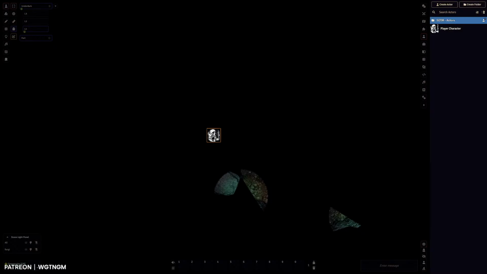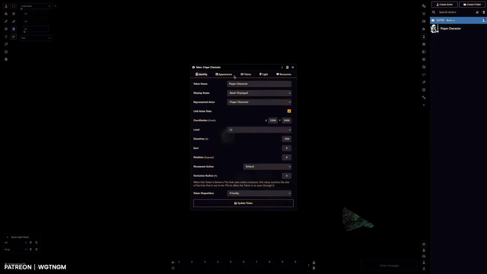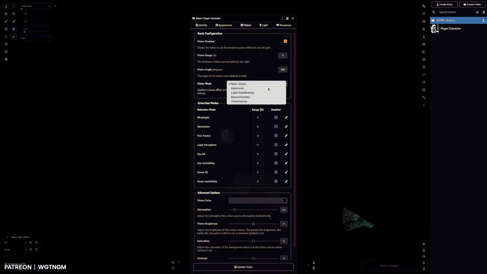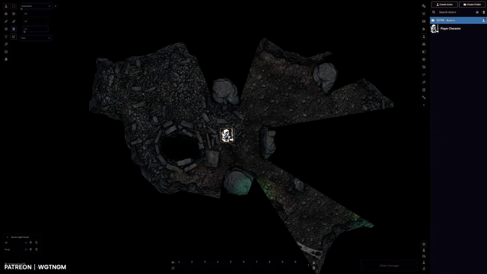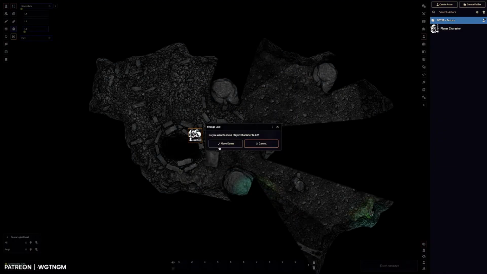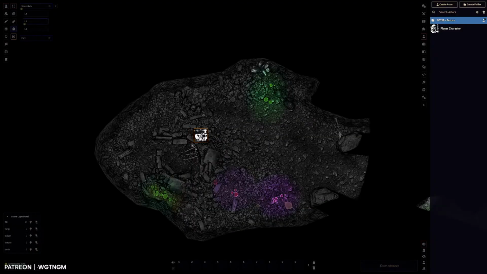So used to doing things. Oh God, this person needs dark vision. And I need to stop pressing the friggin' arrow keys. Vision. We'll just call it dark vision. Give them 60. It's fine. Update. Move player to level 2. Ah, great.